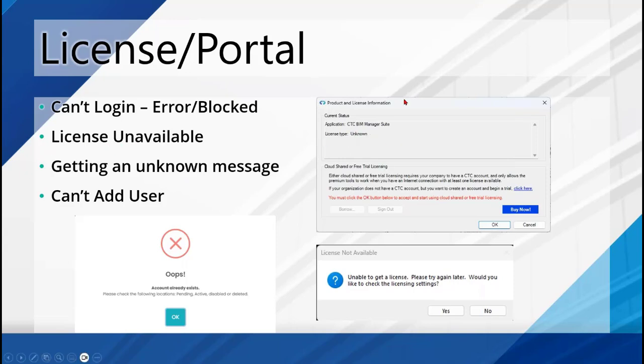They get the license type is unknown, or they'll get this window here, the product and license information window, and not know what to do with it. It says unknown. There's nowhere to enter account information or anything like that. Or you're in the portal trying to set accounts up, and you get an oops message that says this account already exists. So how do we handle some of that stuff? And we're going to show you how to do all of this. But for the most part, it's all about just clicking OK and yes, right?